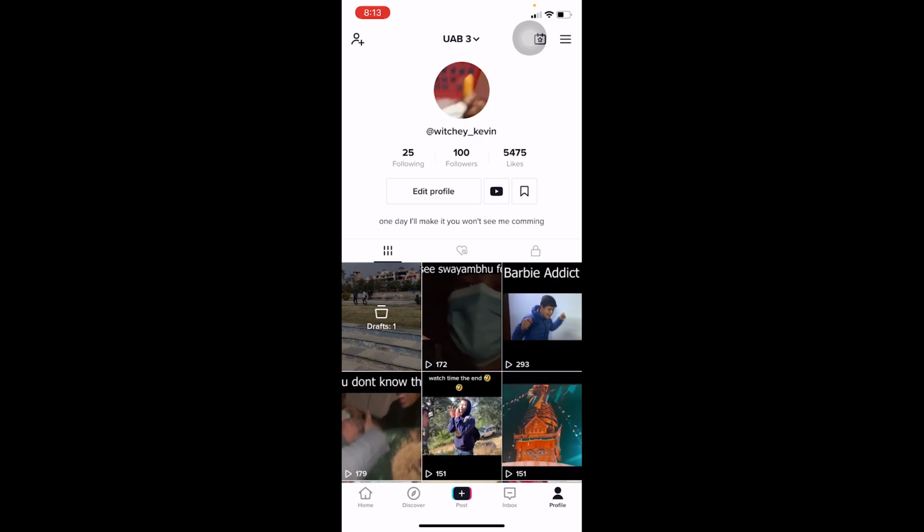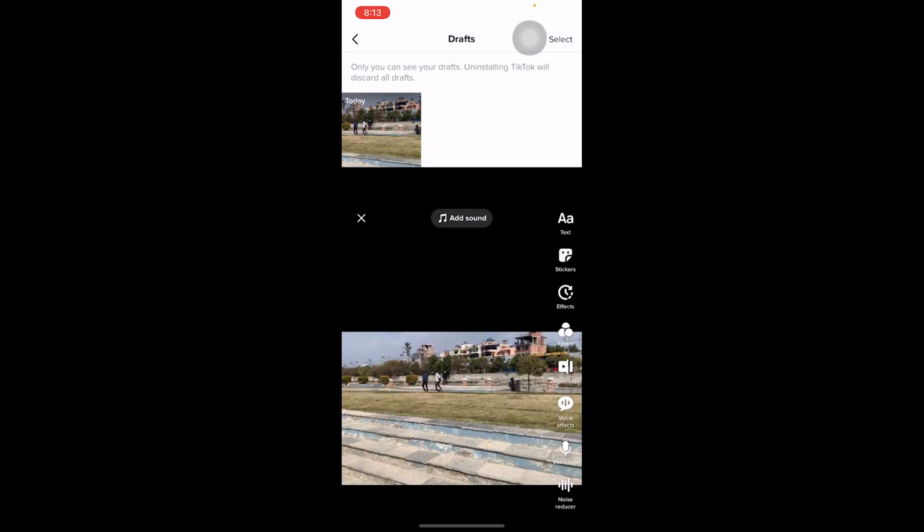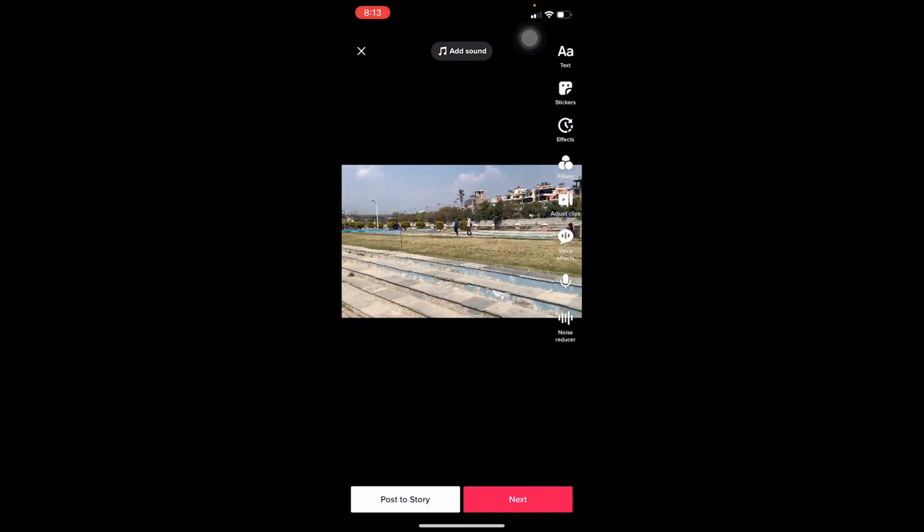And let's jump into the video without any further ado. First, open your TikTok, go to your profile and click on drafts. It's going to show you all the drafts which you have saved on your device. Click on the draft which you want to download. Once over here, click on next.